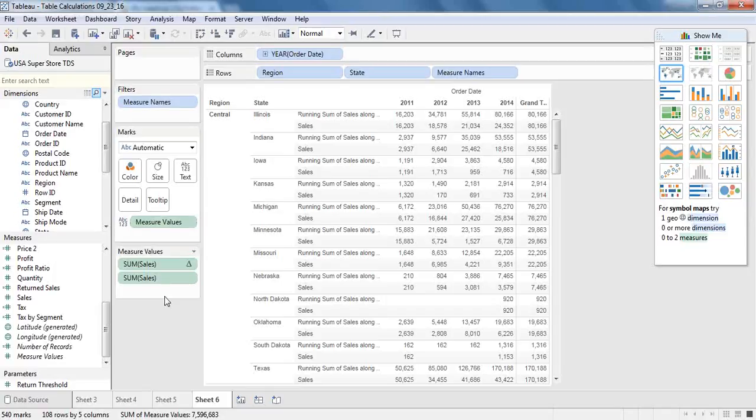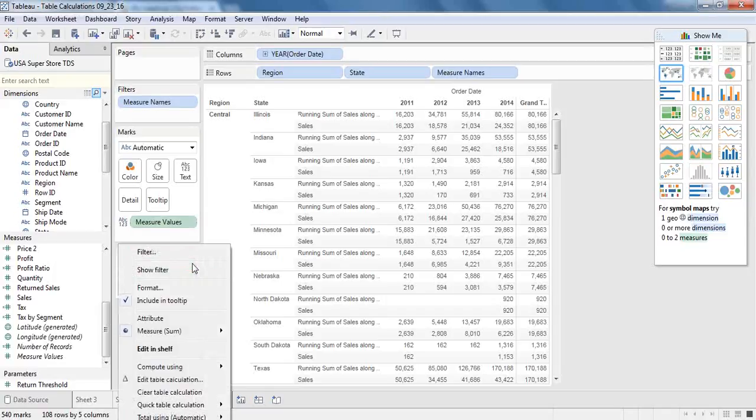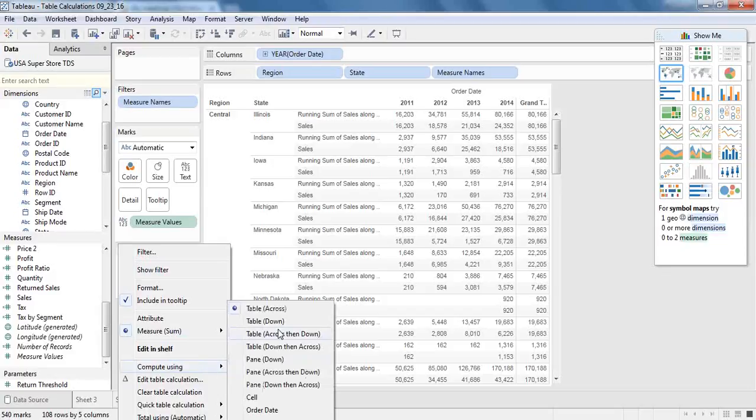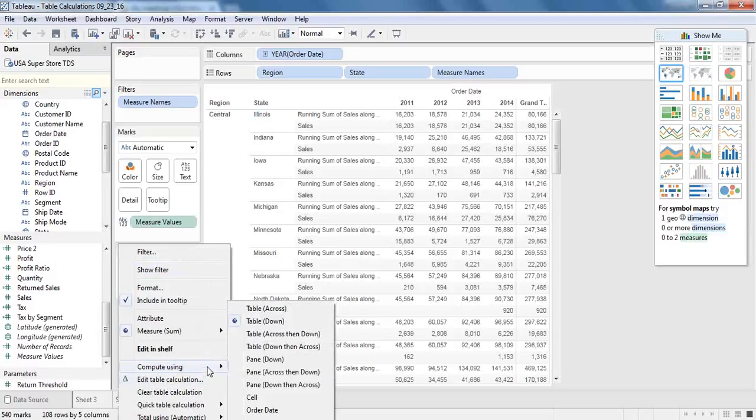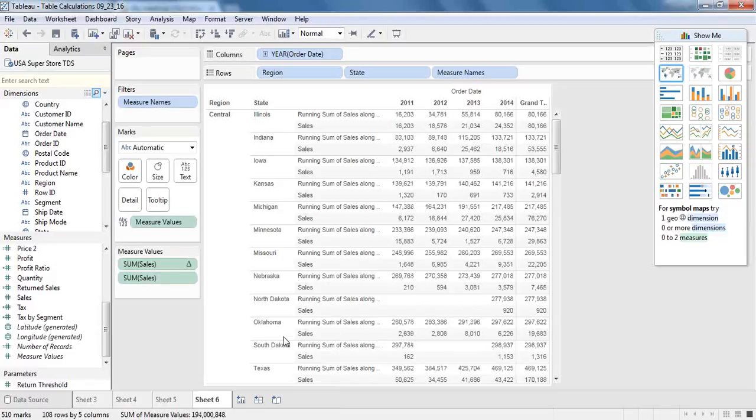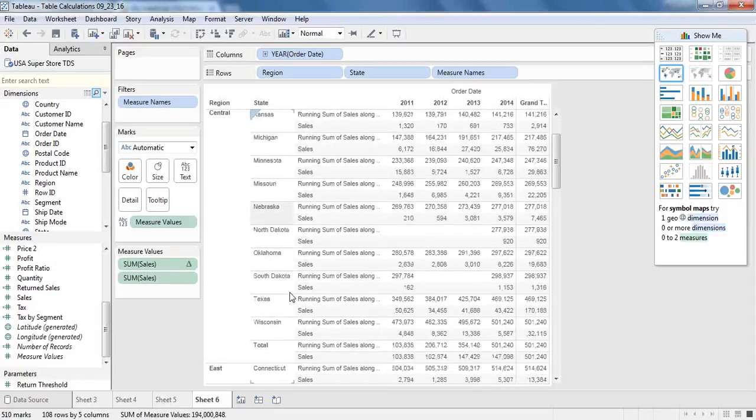Currently, it is across table. For example, if I want to get it for all regions, I can say table down. I want across and down for central, like for the whole central region, across it could be calculated, and at the bottom I need to get the total value. You can choose.